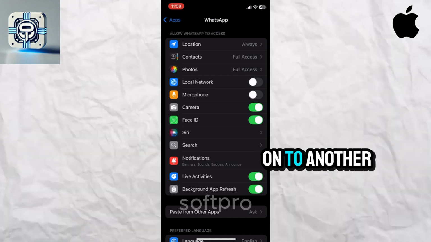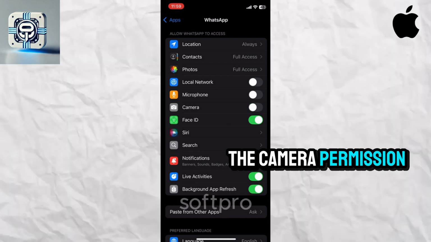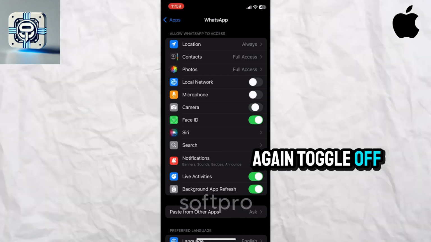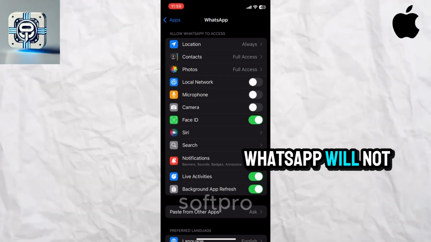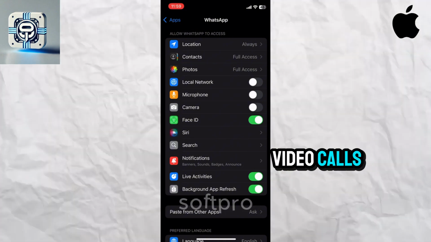Next, let's move on to another important setting, the camera permission. Again, toggle off the switch next to camera. With this turned off, WhatsApp will not have access to your camera for video calls.